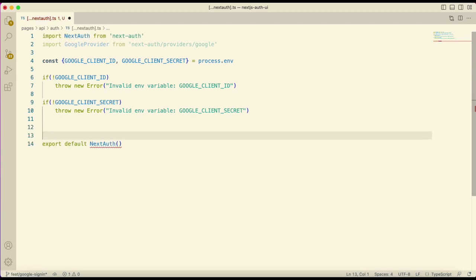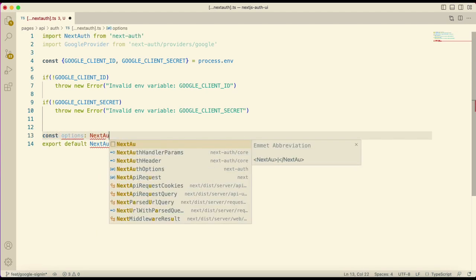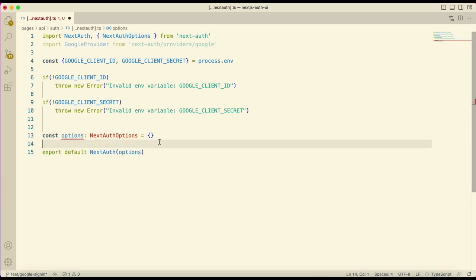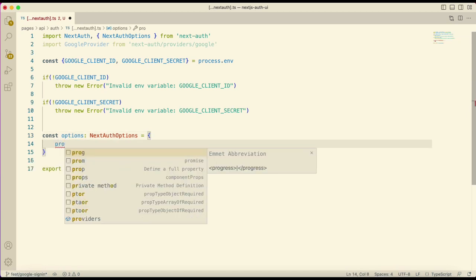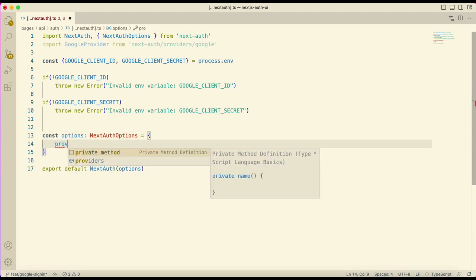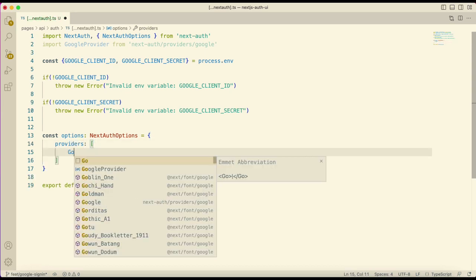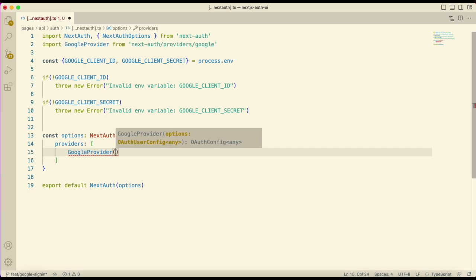In it we need to pass some options. Const options of type next-auth options, make sure to import the type from next-auth. Then pass the options object here. In the options we give the providers array. Here add Google provider, to which pass client ID and client secret.